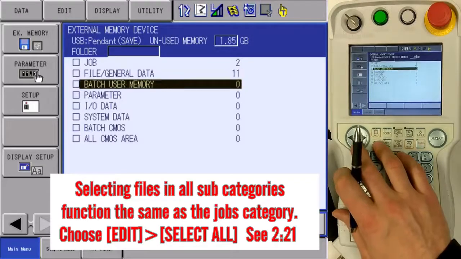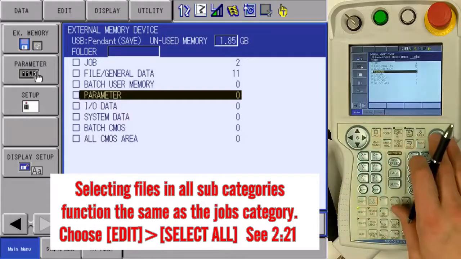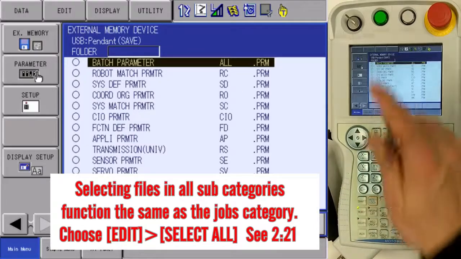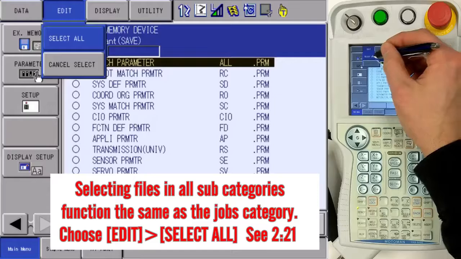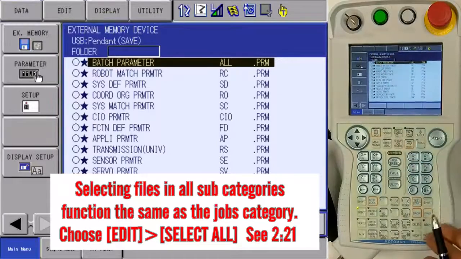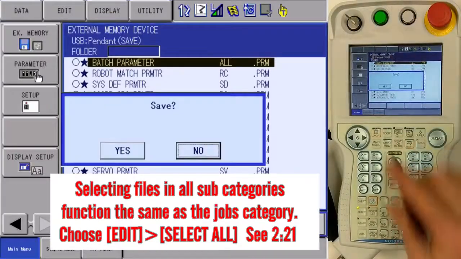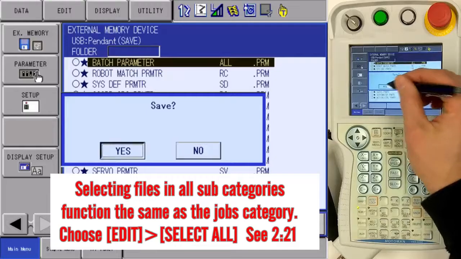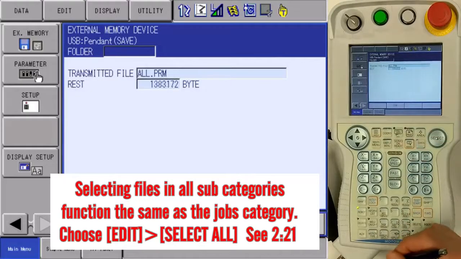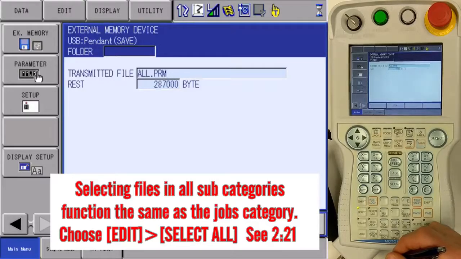Next, we will capture the parameter, edit, select all, enter, yes. The all.prm actually captures all of your parameters for reference.